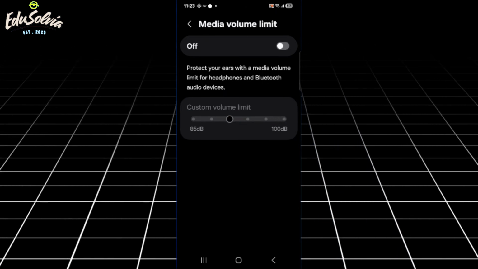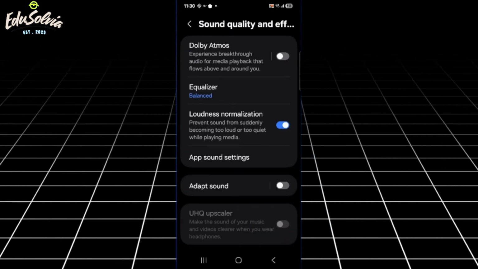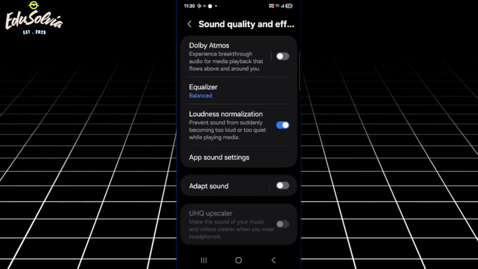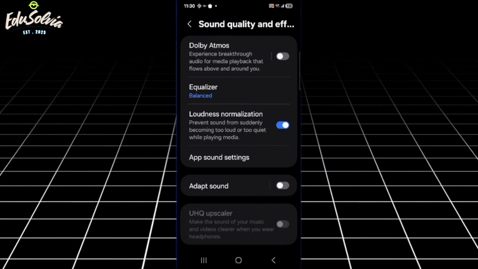Go back to the previous menu and scroll down to Sound Quality and Effects. These settings can affect how audio sounds on your device. Since audio preferences vary from person to person, feel free to use the settings that sound best to you.